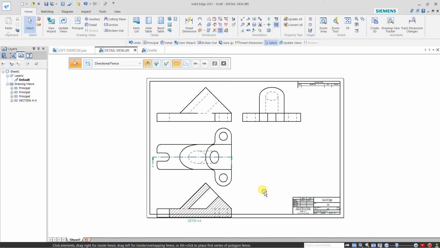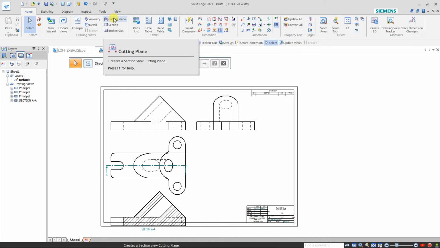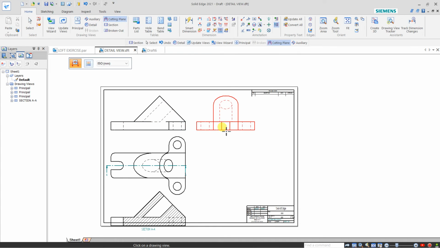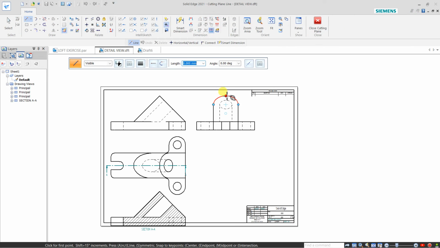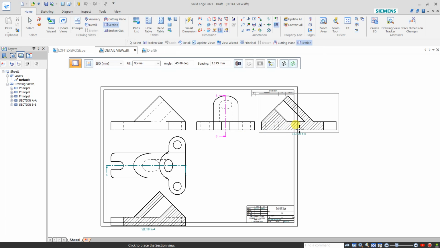Okay, and if I want another one, first we have to create a cutting plane, and I want to create the cutting plane here. Click and my direction is this. Now select this section and click this, and the section view will come.